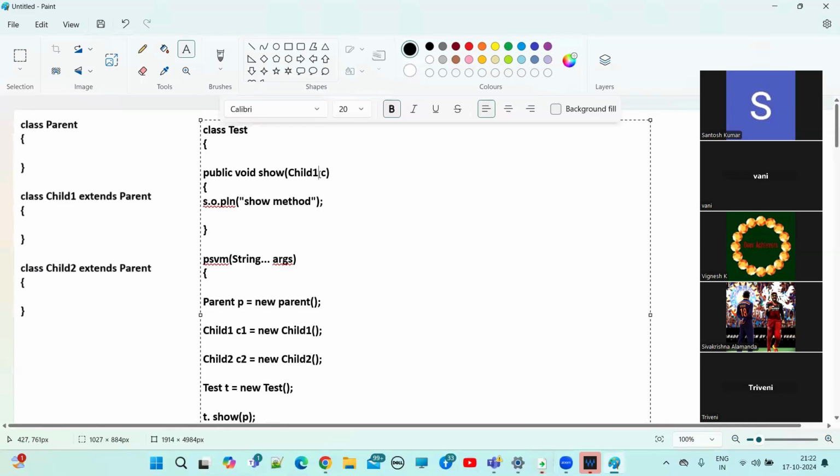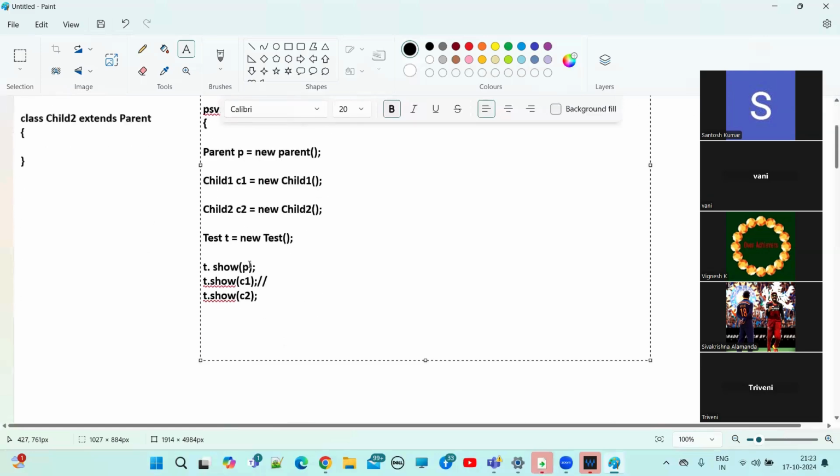But now if I put parent here, either I can pass parent type also. I mean these three are all applicable. The first one is valid, the second one is valid, even the third one is valid. If I want, I can pass parent type as the argument value, the child 1 object, or the child 2 object. Clear or not?